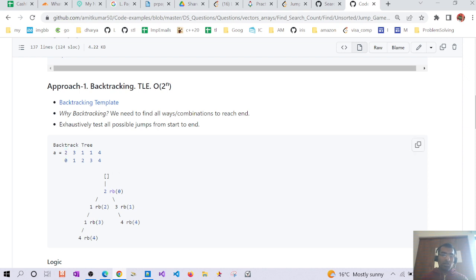For example, if we are at index 0, we'll jump to position 2, which is 1. Then at position 2, what all possible jumps are possible? Only one jump is possible, so we'll jump to 3. Then at index 3, what all jumps are possible? Only one jump is possible, we'll reach 4.